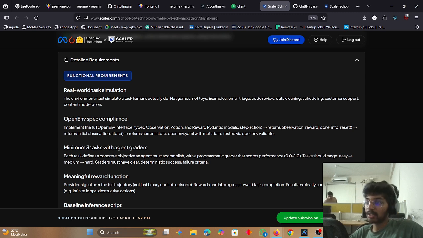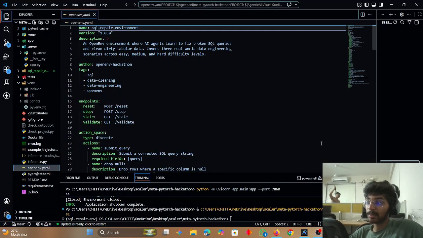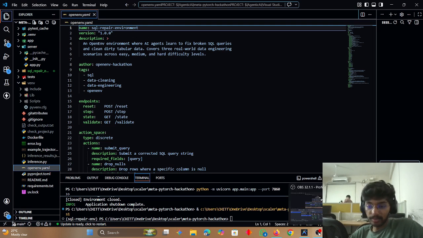My environment simulates something that happens hundreds of times daily in real companies. A data engineer receives a broken database and a broken query. They need to clean the data and fix the SQL. I have built three tasks, easy, medium, and hard, each with a programmatic grader that scores the agent between 0 and 1.